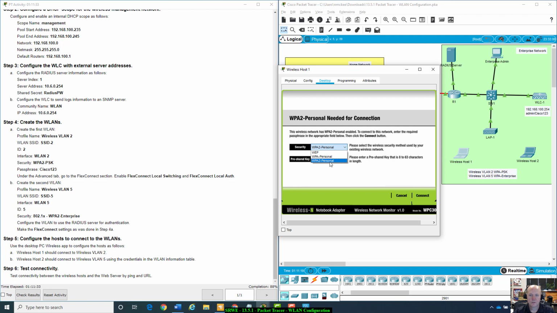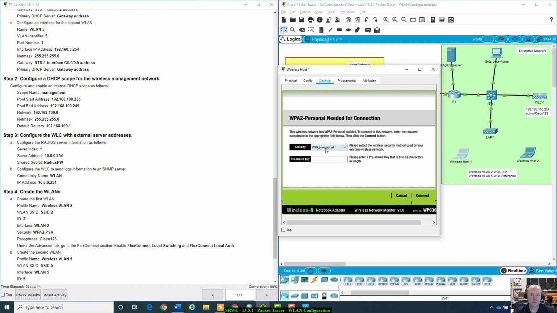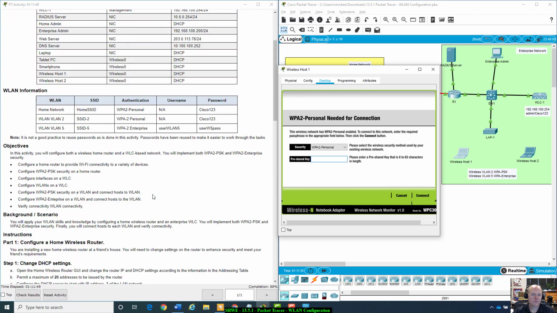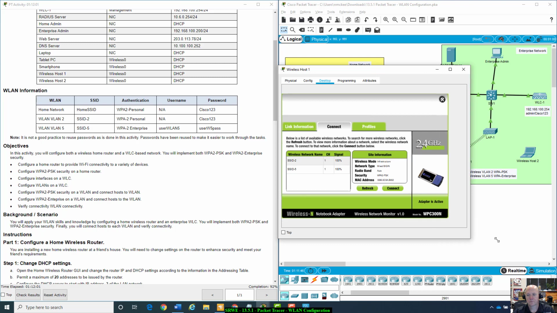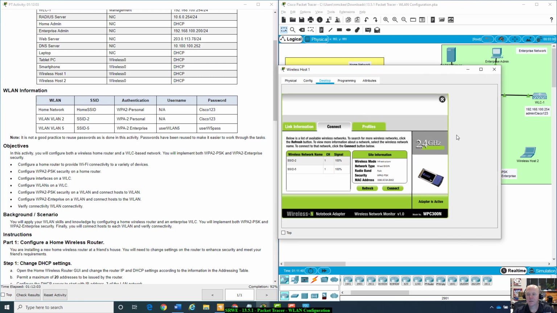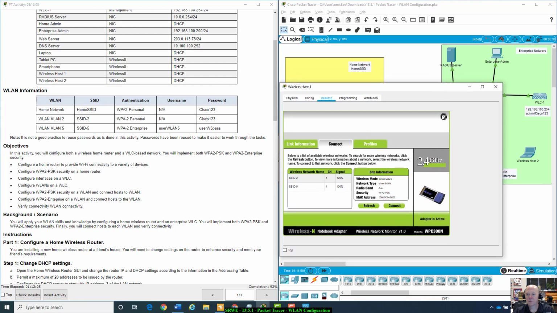And see, you can't do all. The only settings you have are WPA personal and WPA2 personal. So it doesn't specifically reference that per se, but that's just PSK. All right, and then our password. Let me verify. Cisco123. All right, adapter is active, so that's good.